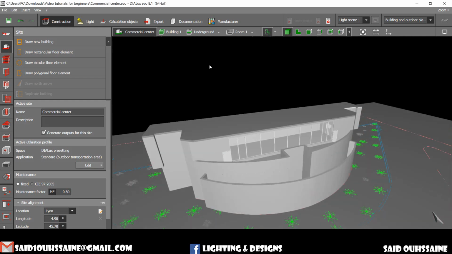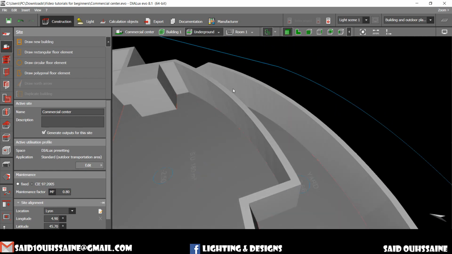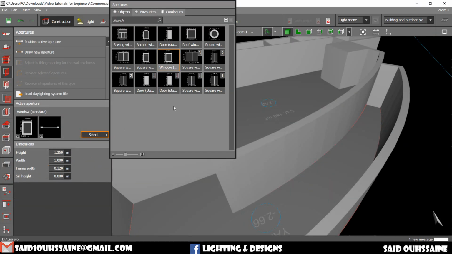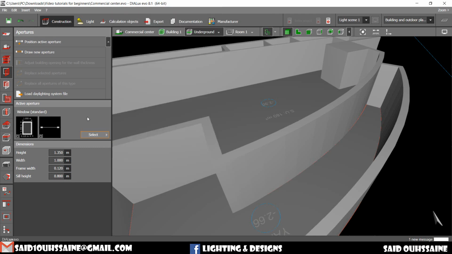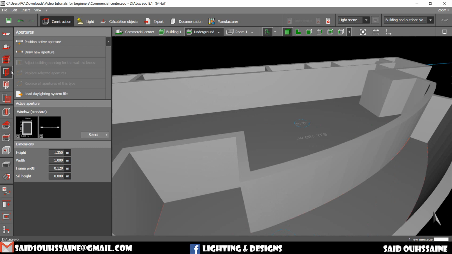In this video, we will learn how to create curved windows. Come with me. Dialux Evo does not have curved windows in its library, but this does not mean that we cannot create them using a lot of beautiful tools that it provides us with.